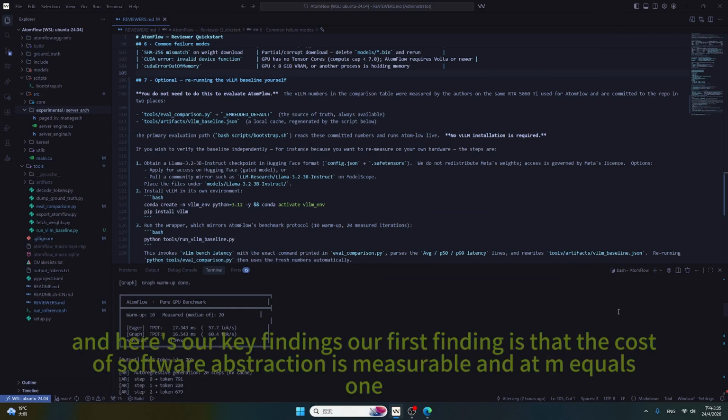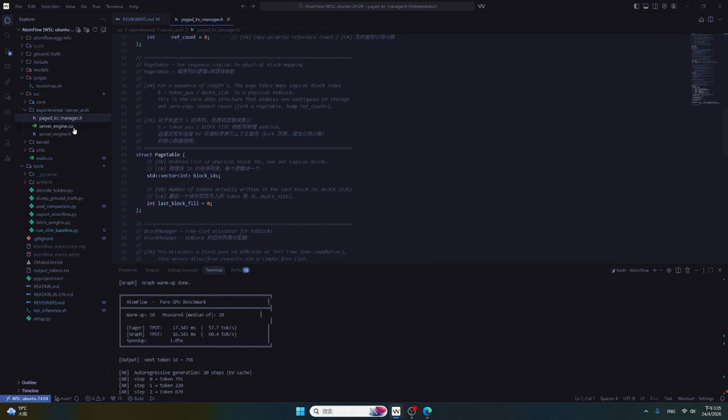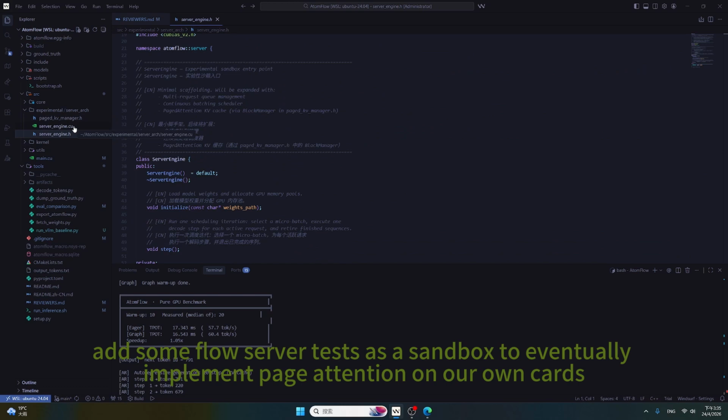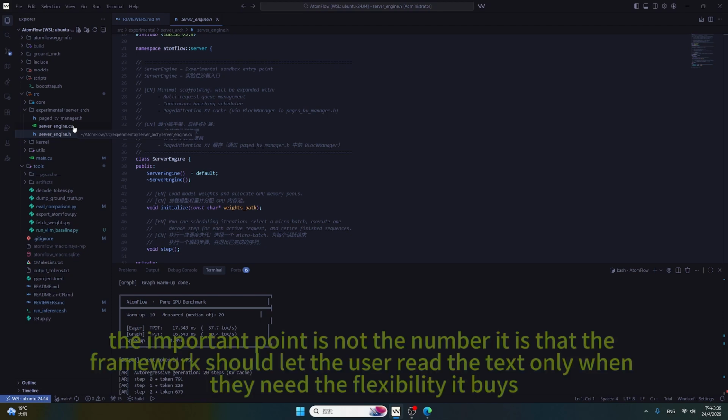And here are our key findings. Our first finding is that the cost of software abstraction is measurable, and at M equals 1, it is not small. We isolated a second CMake target, the AtomFlow server tests, as a sandbox to eventually implement paged attention on our own kernels, so we can quantify exactly how many microseconds per token an indirection layer costs. The important point is not the number. It is that a framework should let the user pay the tax only when they need the flexibility it buys.